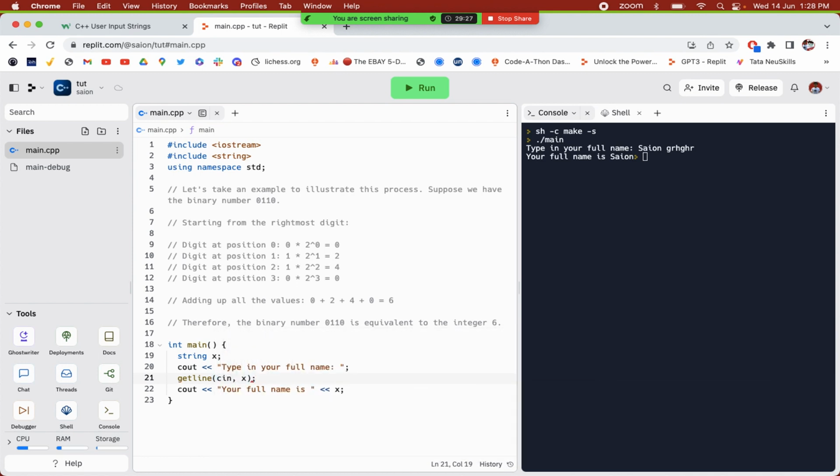So what this is doing is saying to take the input and save it in x, whatever is in the line of the cin. From wherever the cin is starting till the end, till the user presses enter, till then consider the text and save it in x. An example will make it more clear.